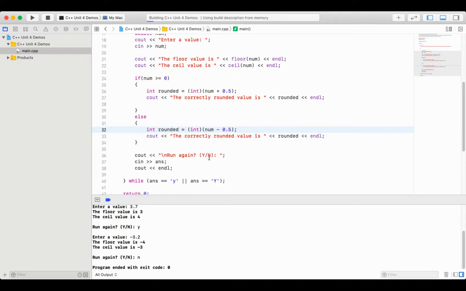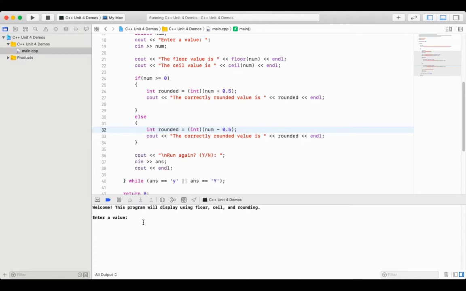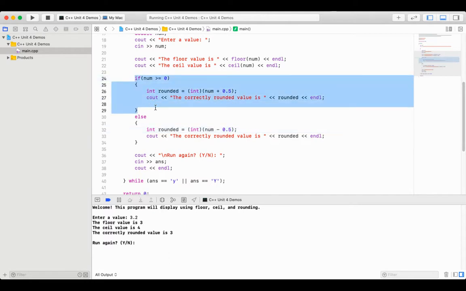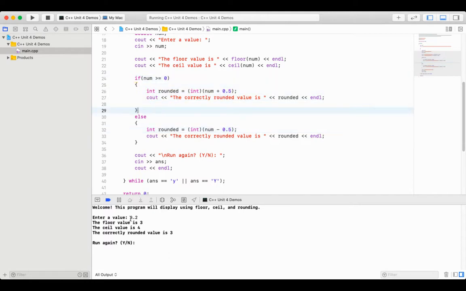So let's run this with the same test cases we had before. Enter the value of 3.2. We're still going to see the floor and ceiling values be 3 and 4. And then our expression inside of this branch correctly rounded 3.2 to the nearest integer. So let's trace through how it's doing that. We'll take the value of 3.2 for num. It adds 0.5 to it to get 3.7. And then when you cast that to an integer, the decimal part is essentially discarded or truncated. And that's why we're seeing the value of 3.